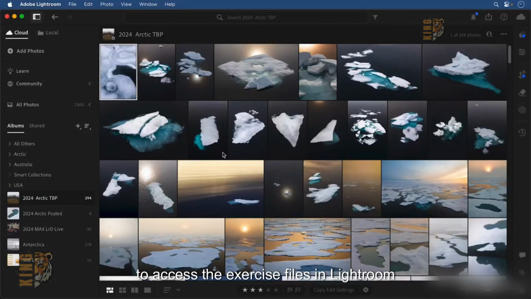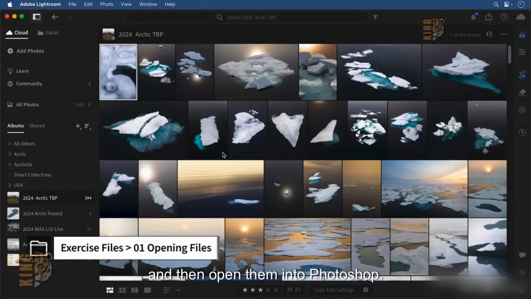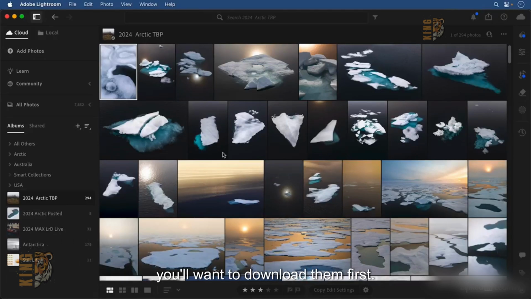Let's take a moment to see how easy it is to access the exercise files in Lightroom and then open them into Photoshop. If you're not using Lightroom, then you can skip this video. If you're working with the exercise files, you'll want to download them first. I've downloaded them to the desktop.